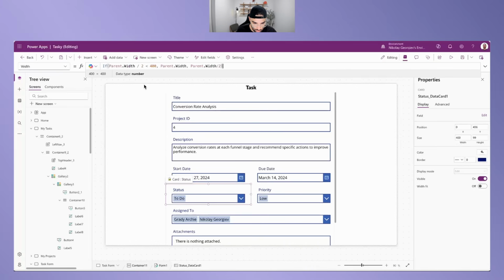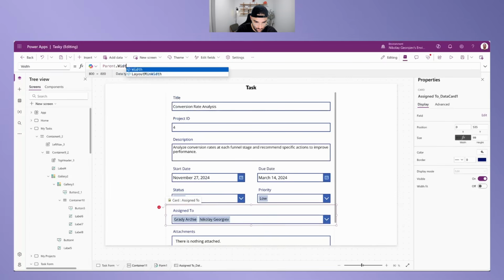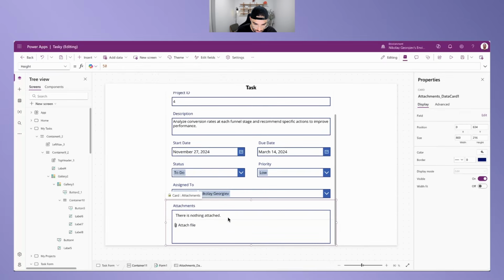So we'll update its width property to: if the parent.width divided by 2 is less than a certain number, I'm going to say 400, then I want it to be the parent width. Otherwise, it will be the parent.width divided by 2. And I'm going to do the same for priority. So we're going to change that here. And then assign 2, I'll keep that always as parent.width. And attachments as well.